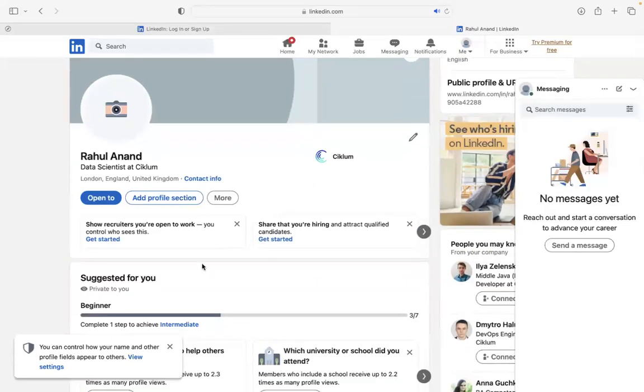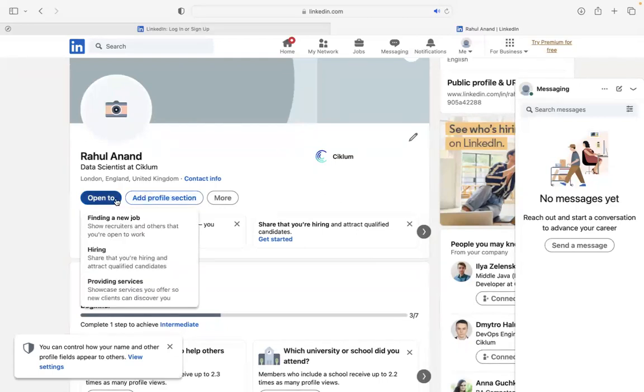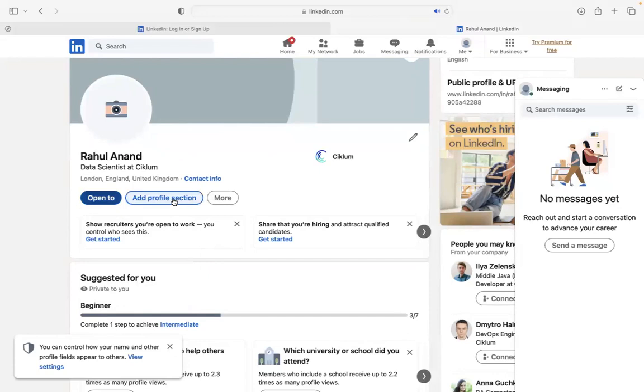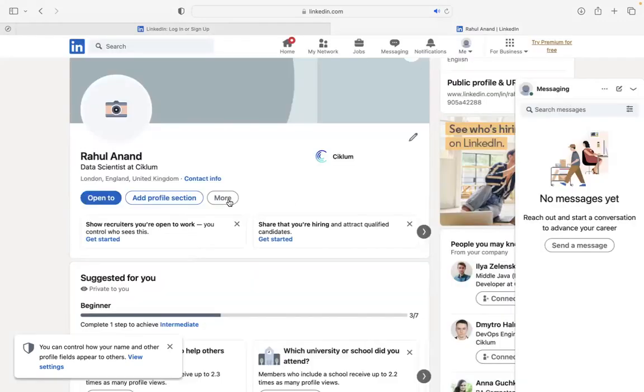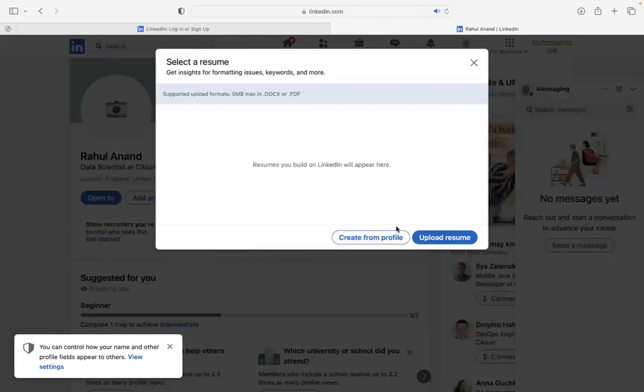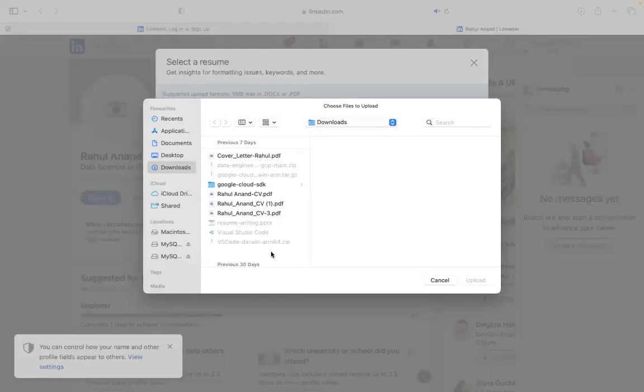Okay. Now, there are other things that you can do, like if you want to click on open to, you can put on find a new job, hiring, or anything, and that frame will come up, whatever you are interested in. If you want to add profile section, you just have to write about these things, and your profile section will be added. Okay. And just click on more to build a resume and say a few things about your profile as well. So if you want to build a resume, then you simply can upload a resume from your laptop, and basically it will be uploaded. Okay.